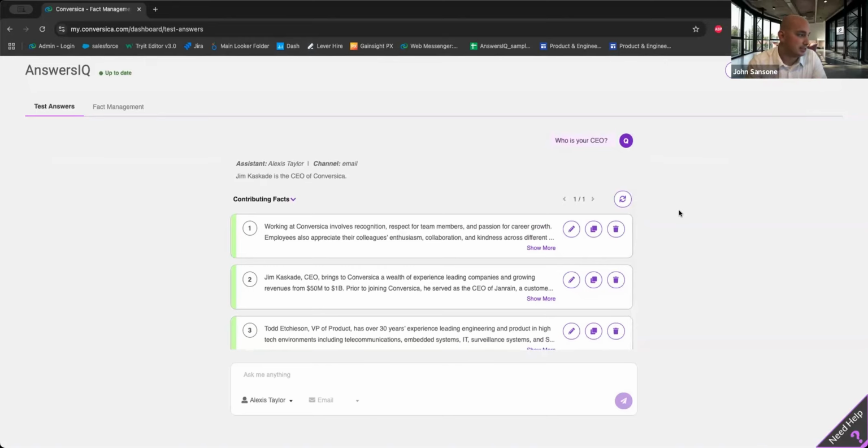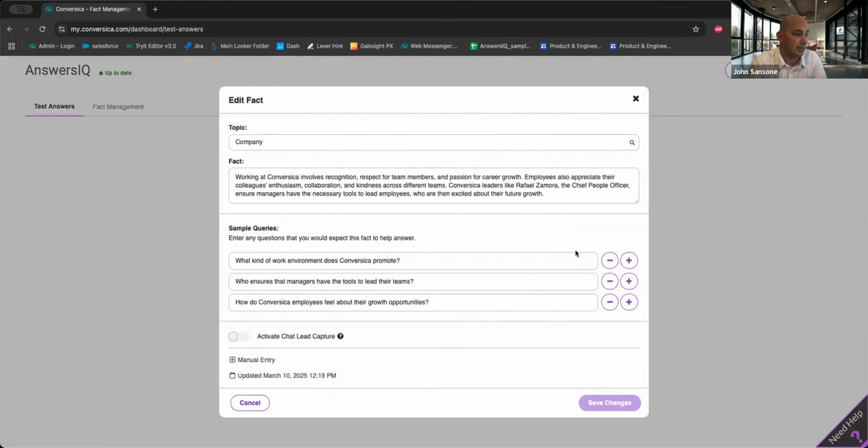The great thing about this is actually, if a fact came up for the question that you want to change, you could actually edit it here in line, adding additional functionality.